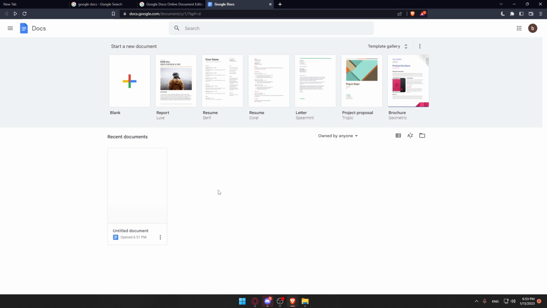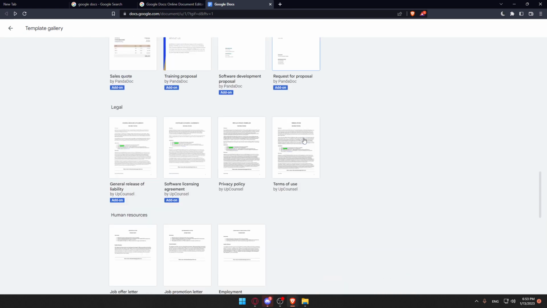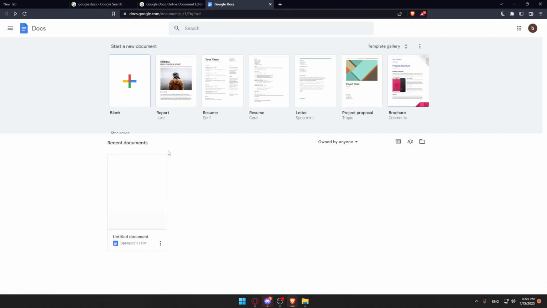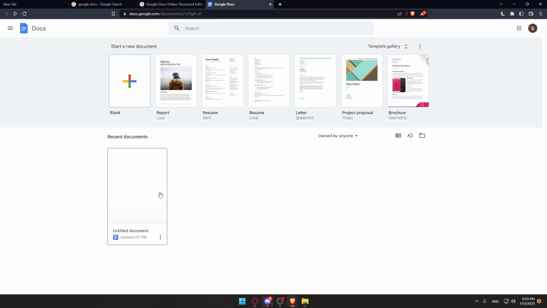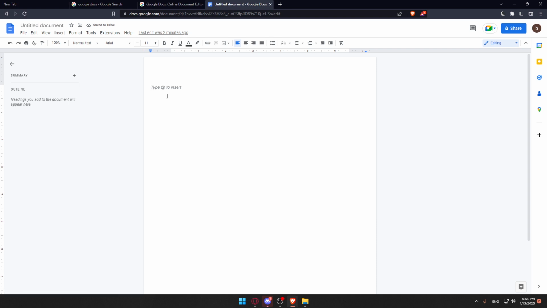And here you will be able to start a new blank document or choose some of their provided templates here, which is totally free. Or you can just go here and start with some recent documents if you have some, which I'm going to do here. And I already have it empty. So of course, we can start with that.